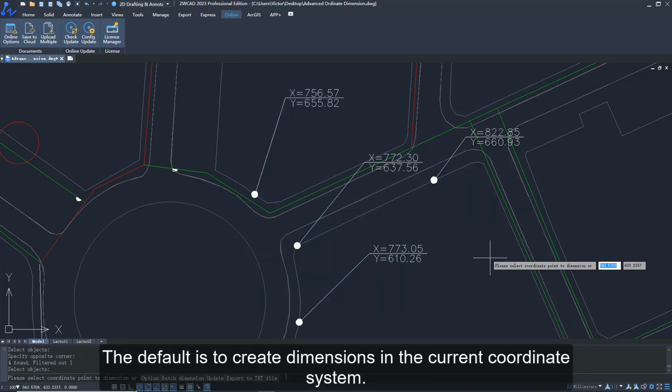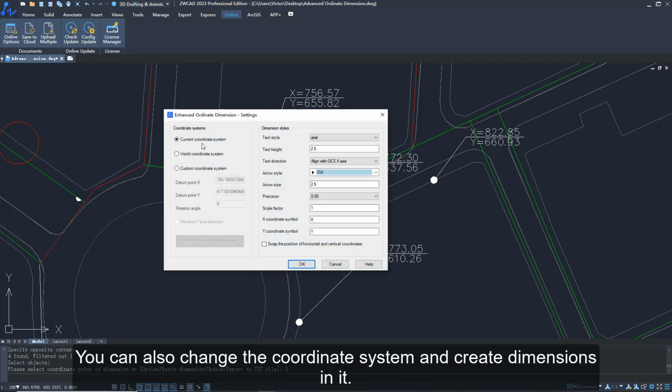The default is to create dimensions in the current coordinate system. You can also change the coordinate system and create dimensions in it.